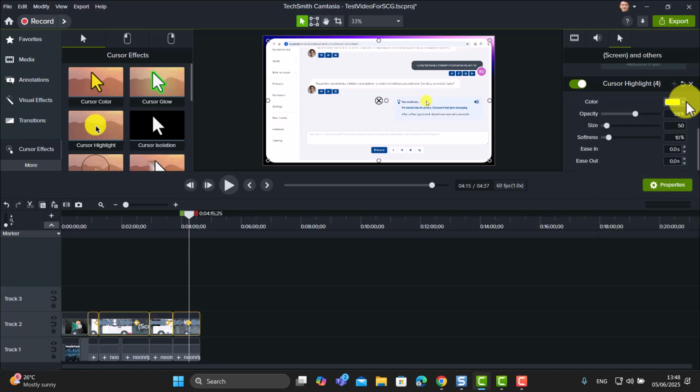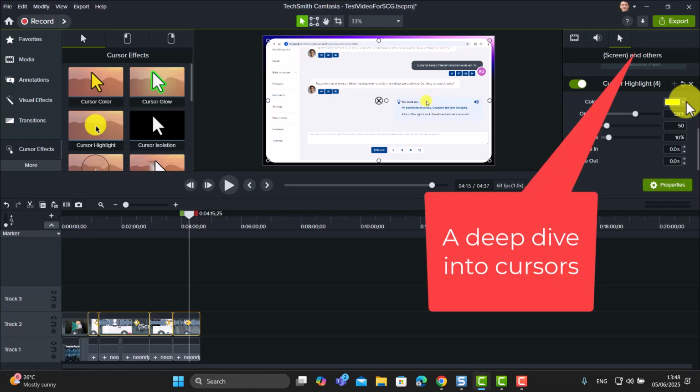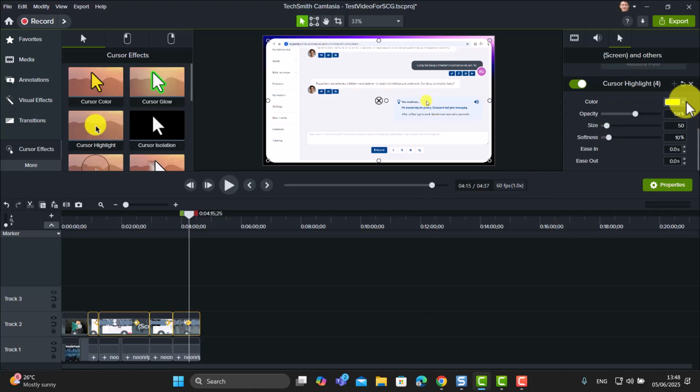Now if you want to know more about cursors, I'll put a video on the screen that you can watch now. I did a video where I went into detail about all the settings in cursors in case you'd like to take your cursors a little bit further.